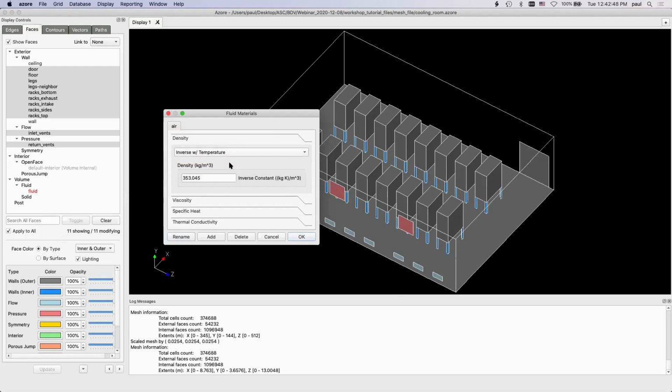And what the inverse with temperature condition gives you is a variable density based on temperature. It's not a compressible model that varies with pressure, but the density varies with temperature. The number that you have here is basically you take that number and divide by the temperature in Kelvin, and that will give you your density. So this model is applicable for quite a few different types when you have some kind of variable temperature.